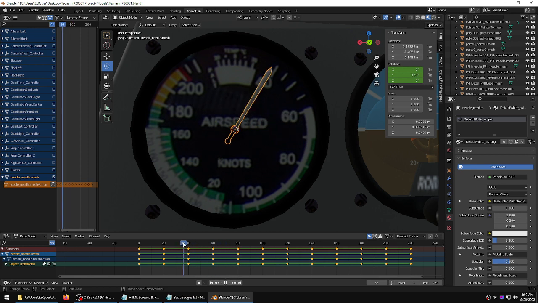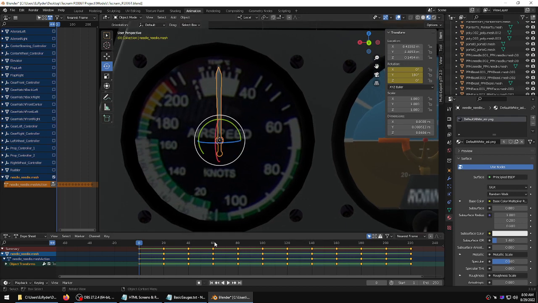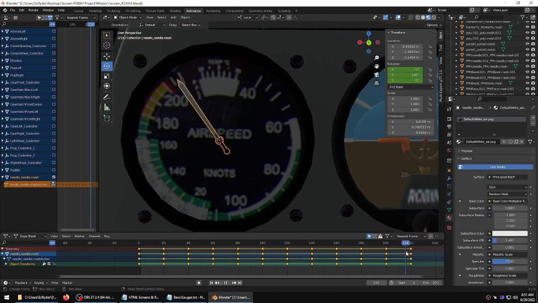70 looks pretty good. If this were a real project, I would probably go in and do every 10 just for good measure. I do really think we ought to.